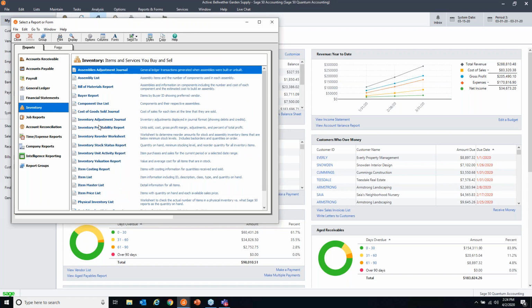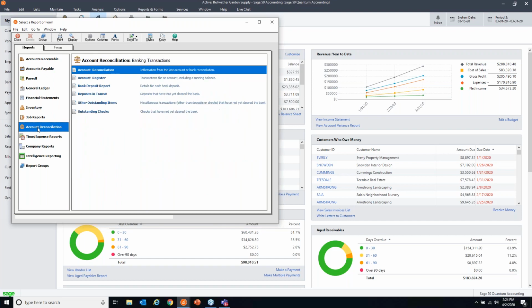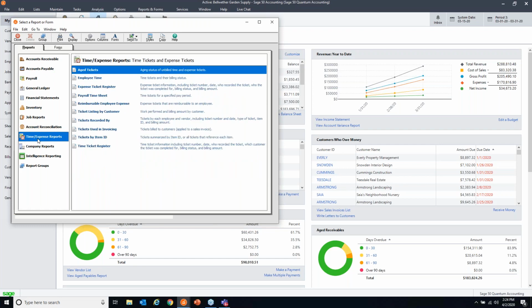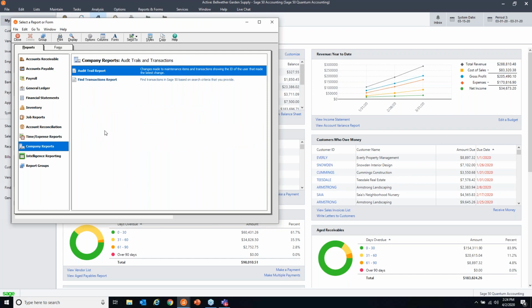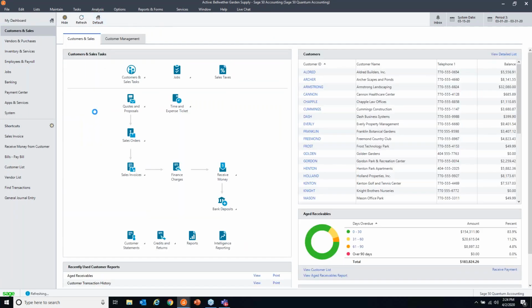Inventory for your inventory items in history and use. Jobs for project management. Account reconciliation for your bank or checking accounts. Time and expense reporting, company reports such as the audit trail, intelligence reporting, and report groups for end of month reporting groups. And then over on the left, we have tabs such as customer and sales. Customer and sales has the icons that are most commonly associated with sales type transactions.